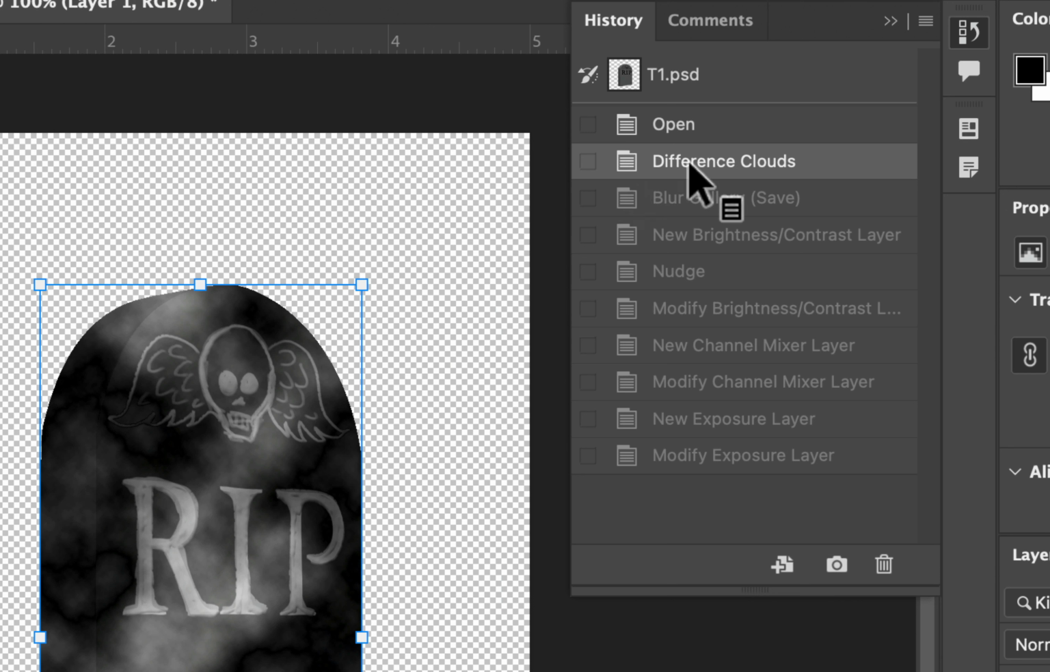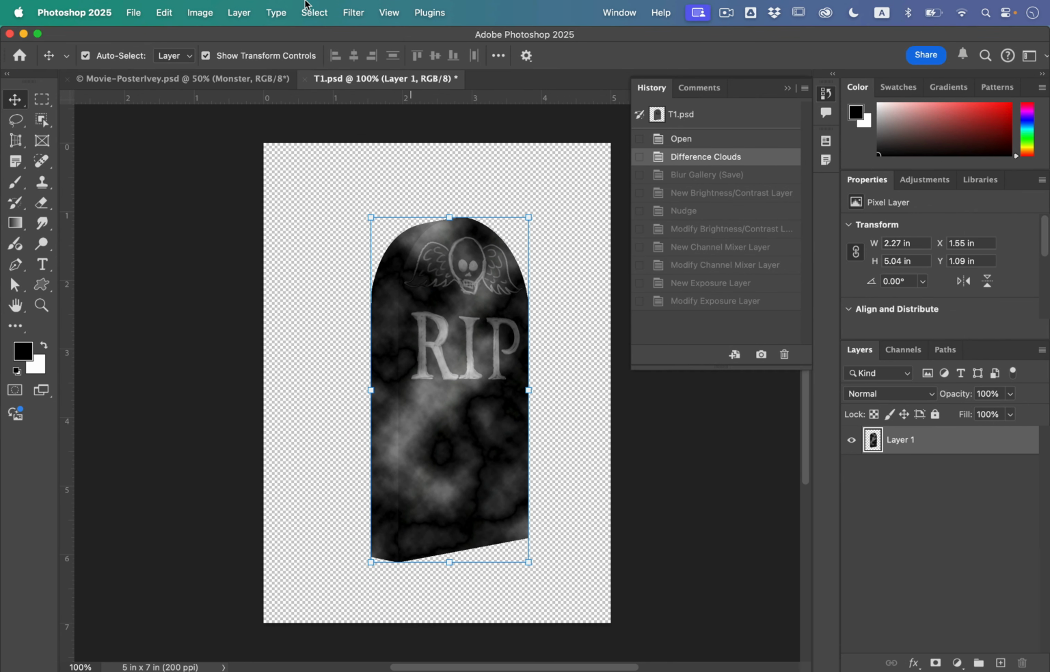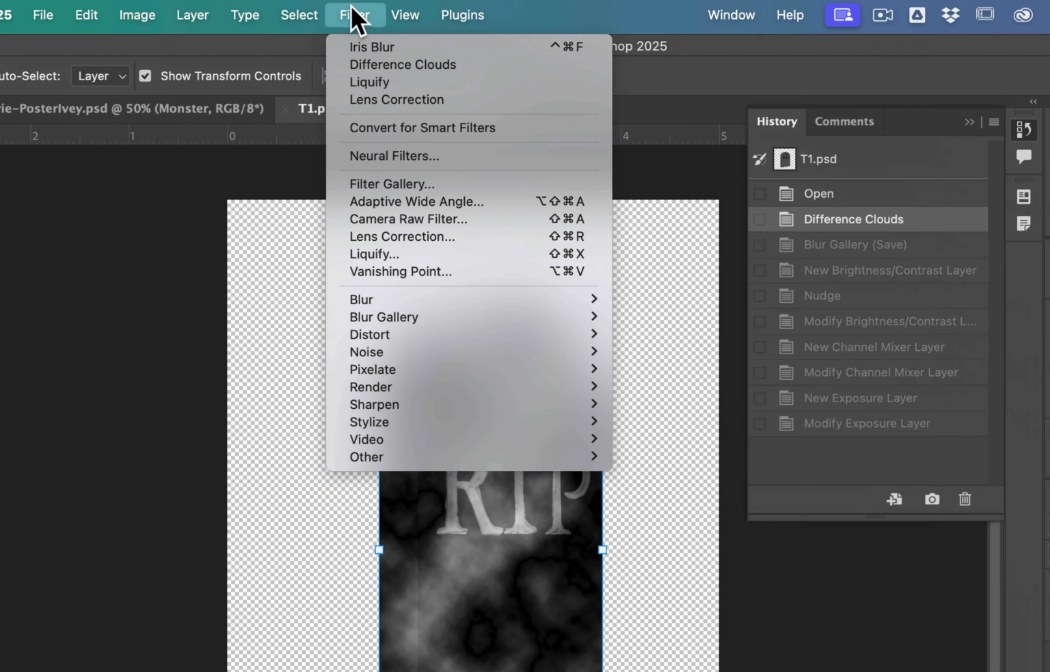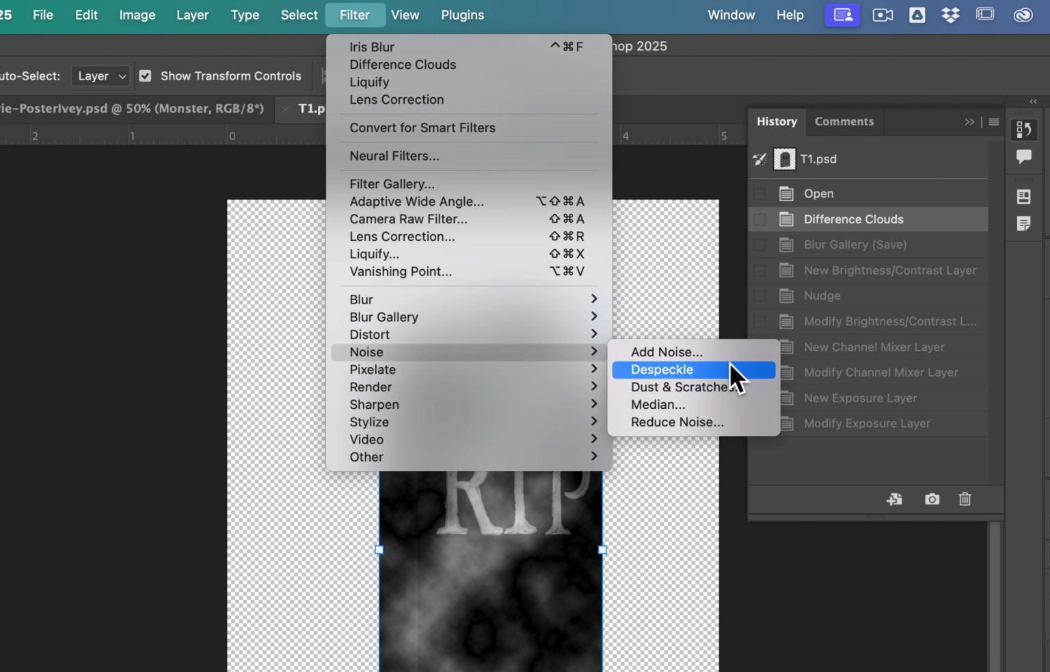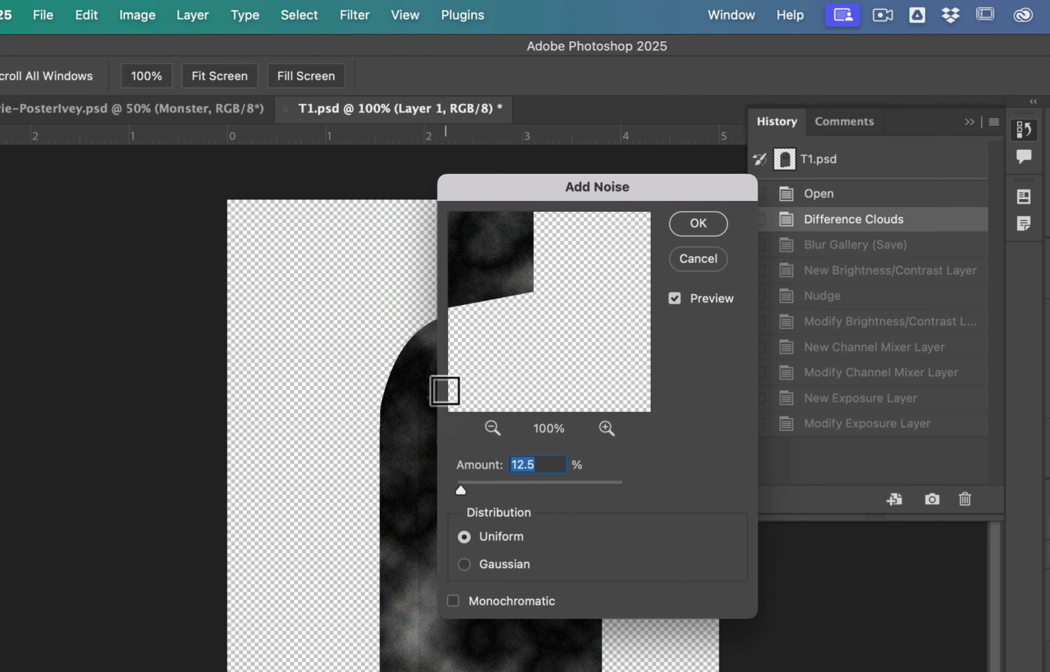So for instance, if I started here and I went back up to my filter, down to noise, and I wanted to add some noise to it, add some little speckles. From here, we'll set the amount to be about 3%. We'll type it in, and we're going to do a Gaussian distribution, and we're going to make it monochromatic and say OK.